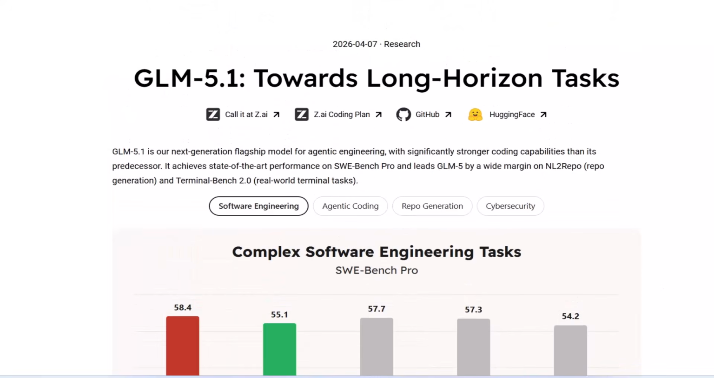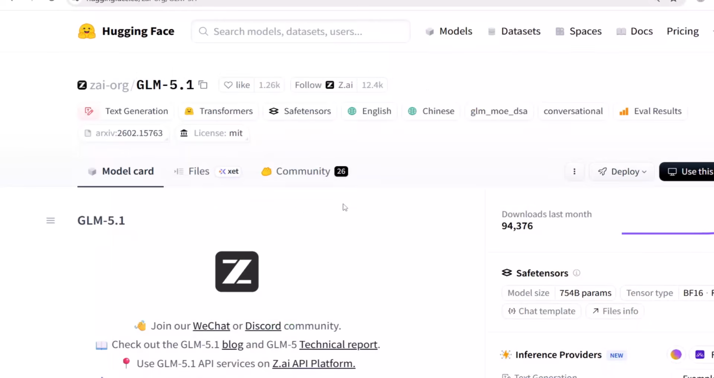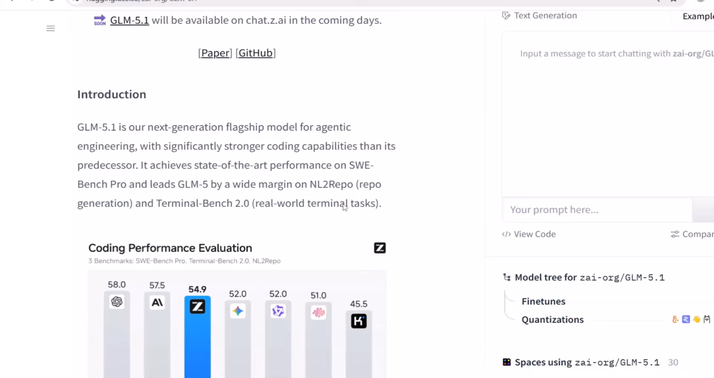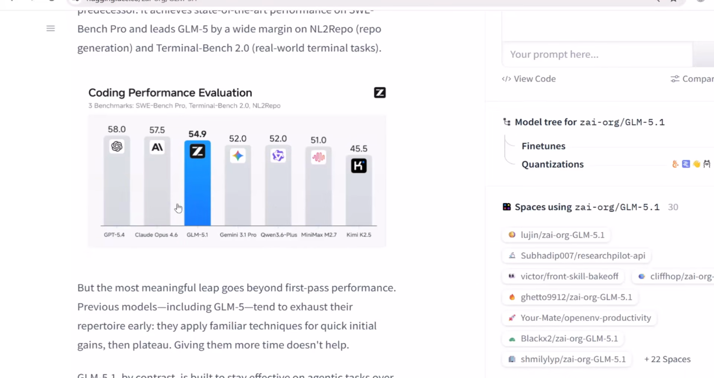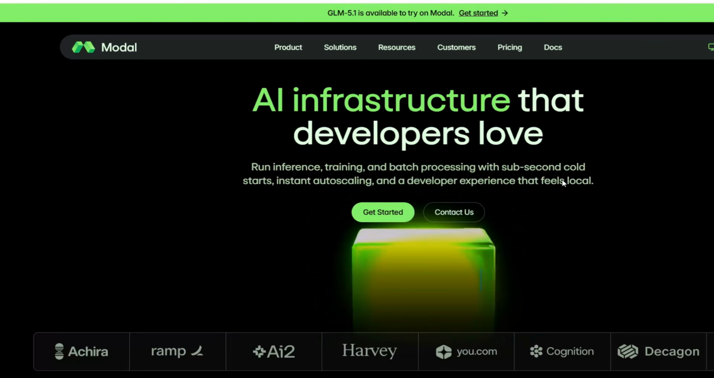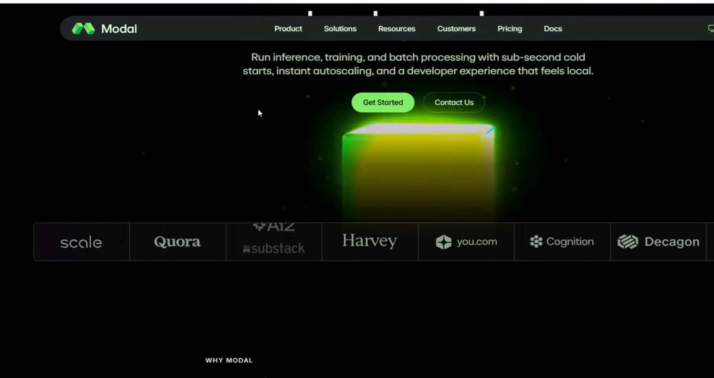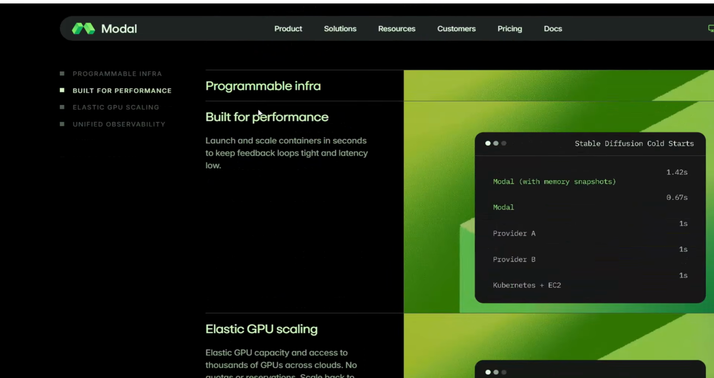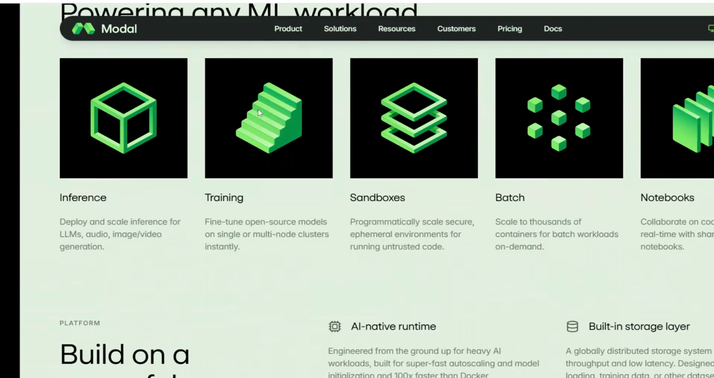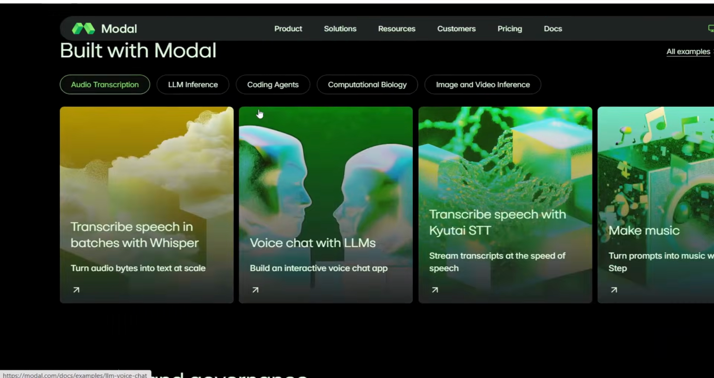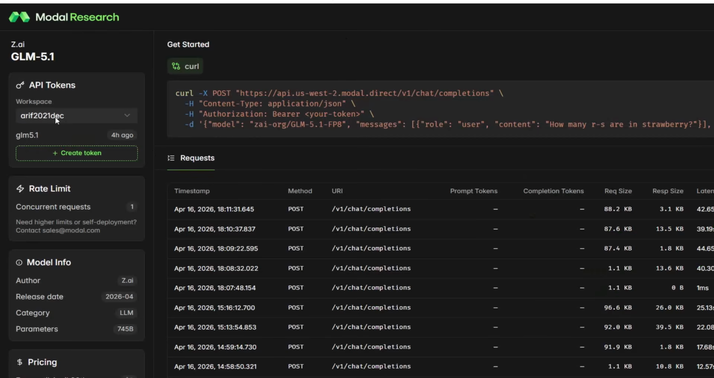So let's get started. First of all, GLM 5.1, which is a model from Z organization, a Chinese organization, and it is genuinely impressive for coding tasks. Second, we will use Model. Model is a cloud compute platform that gives us the OpenAI compatible API for free. That means you will get a real API key and a real endpoint totally free.